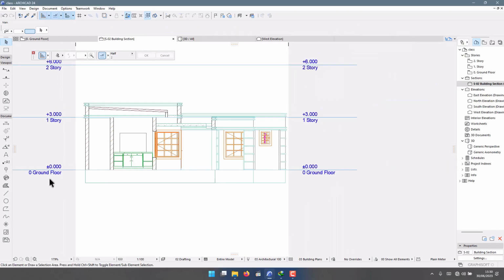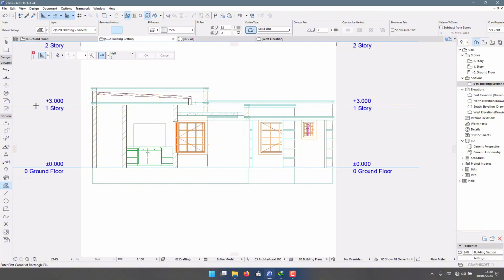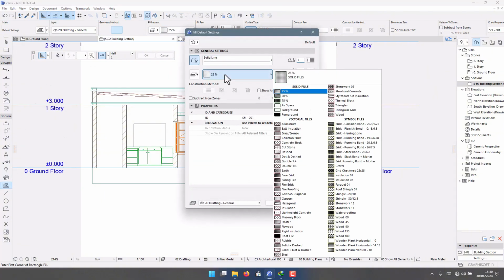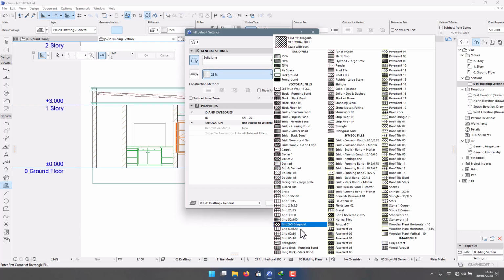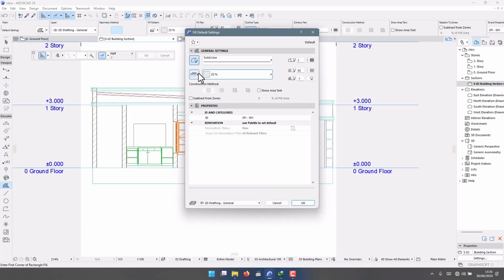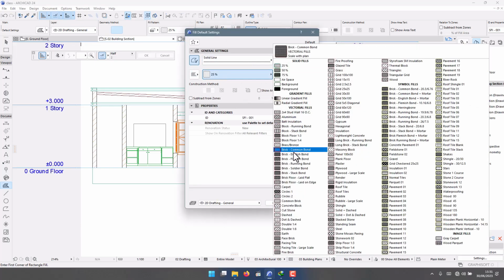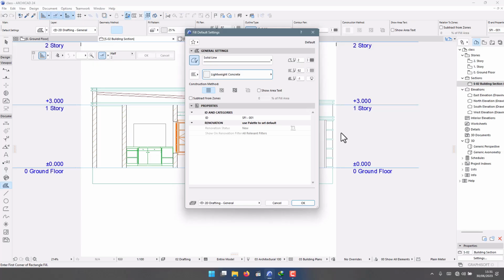We are going to have a slab of 150, so I come to fill, I double click on fill, and I'm going to look for something to do with concrete. So we go to concrete. Man, I can't see concrete. If you see it, raise your hand and tell me. There it is, not that one. If you are able to see concrete, please raise your hands. Lightweight concrete, let's use this one.